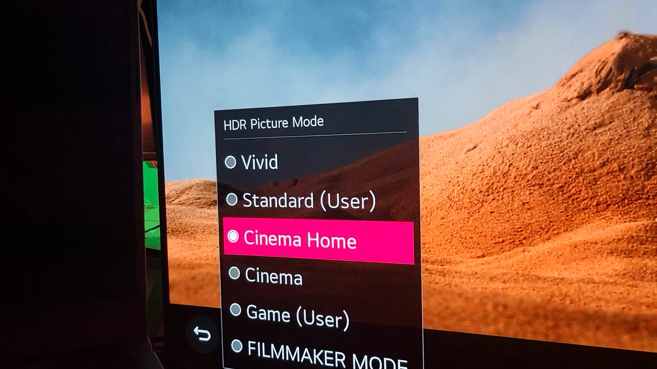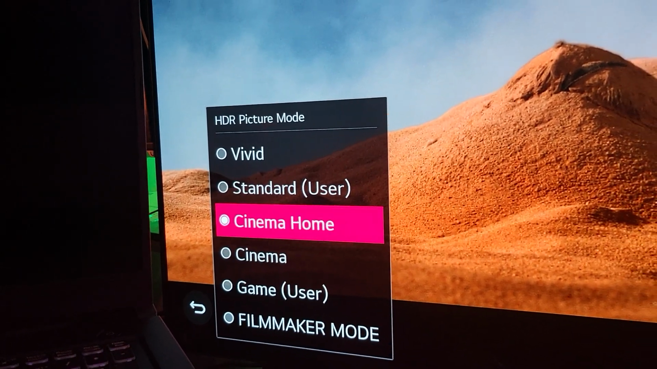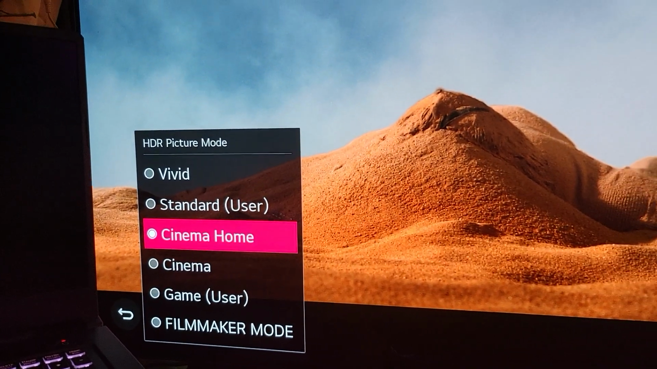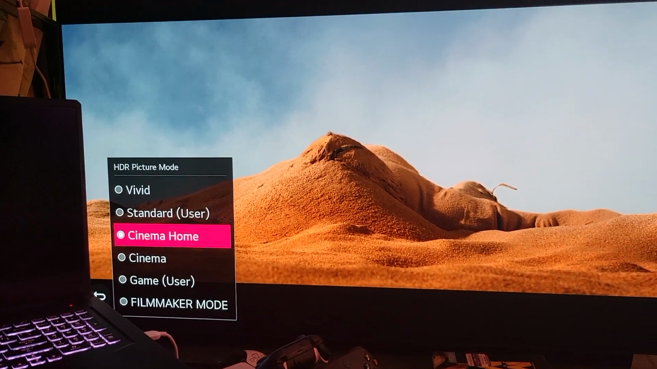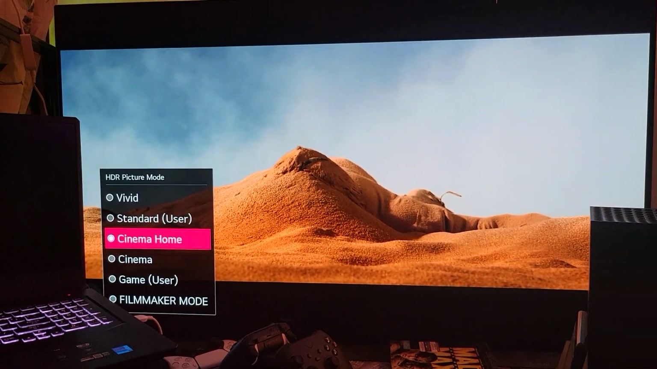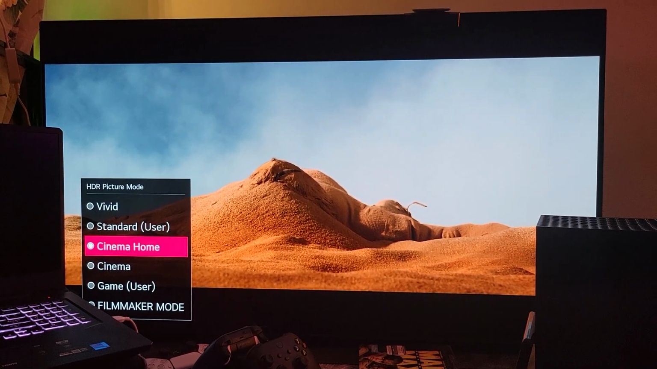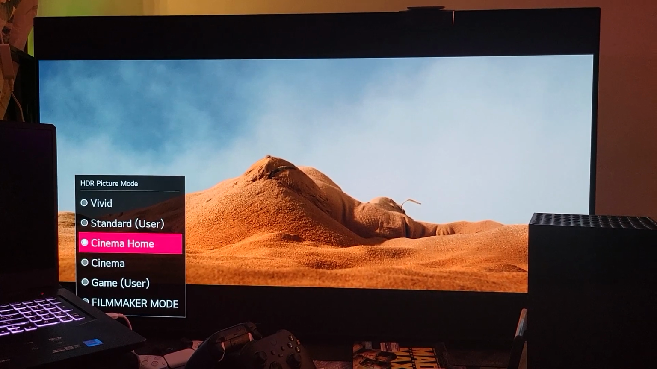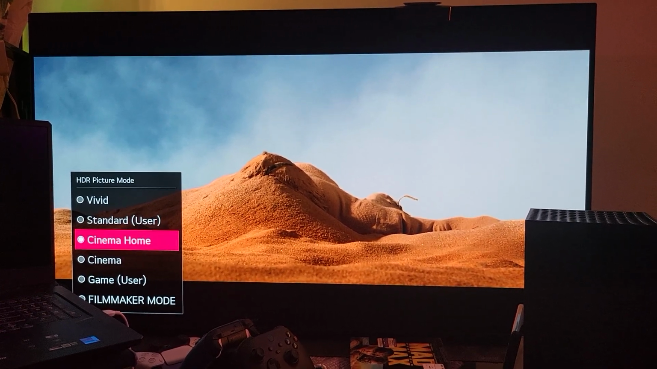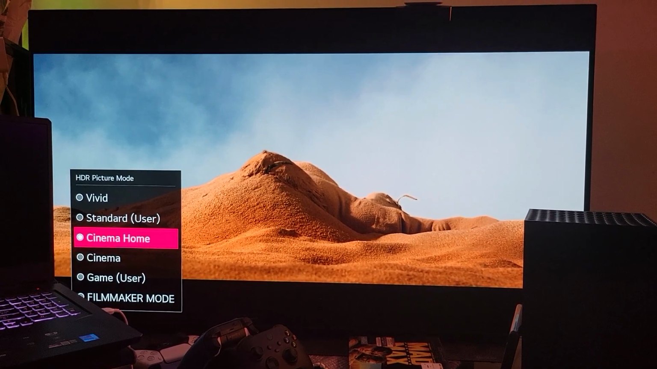So the preset we're going to use for the movies is going to be under Cinema Home. And that's where I'm going to give you my preference settings. We're watching the Mad Max 4K Blu-ray movie on a C10 LG OLED. So let me give you the settings step by step, under the Cinema Home preset.